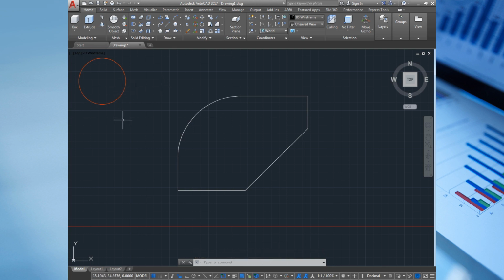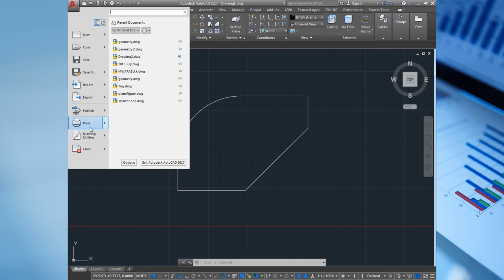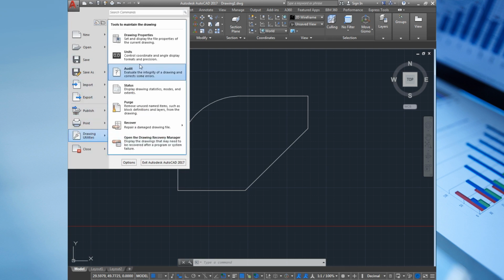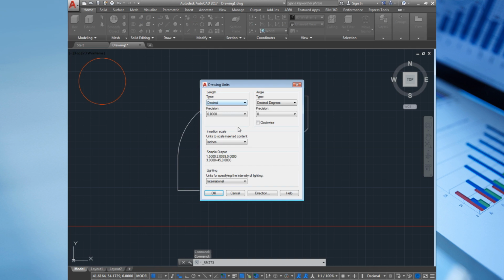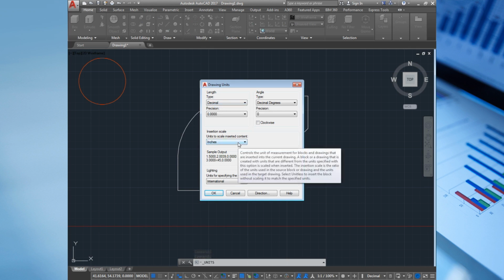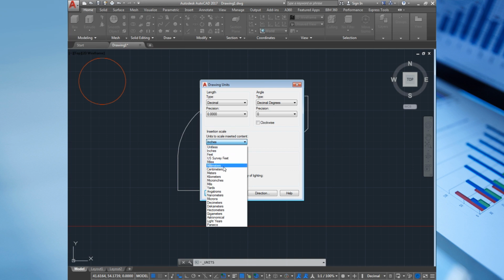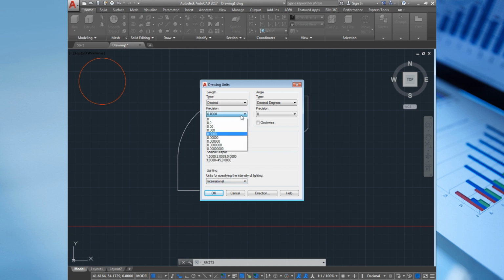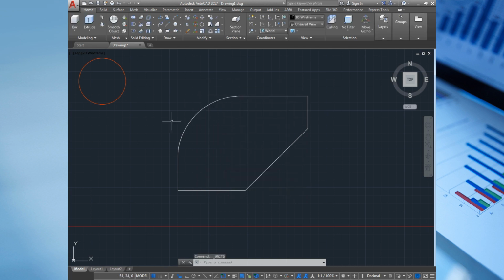And if you need to input drawing units, you click on this part, you come on drawing utilities, you select units. So here you can specify the unit to scale. So now it's on inches. You can set it to millimeters, centimeters, meters, in any way you feel like. Then precision, you can make it 0. Then okay, so that's how you change the drawing units.